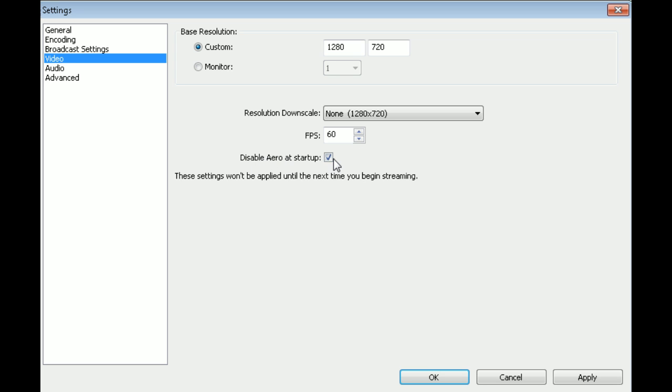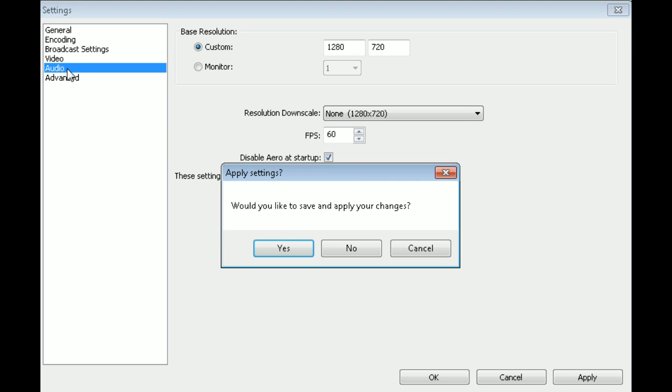Another big one, disable Aero at startup. This is kind of hit and miss. You have to kind of test games and see what works for you and what doesn't. Most of the time I have it disabled. You can run it both ways though. I've yet to find many games where there's an issue with Aero enabled on your computer. But if you need to, you can disable it right here. The second you start up OBS, it'll disable it and turn it off.